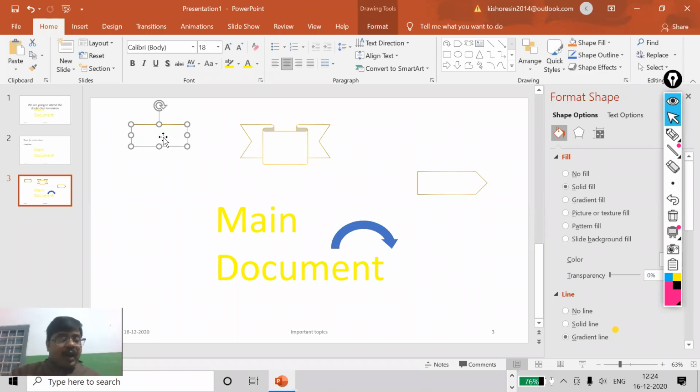So if you want some objects to be in a group and to work together, then you must group your objects so that whatever you want to apply to those objects, all will have the same effects that you have given. Okay, I hope you have understood all these topics, my dear. Thank you.